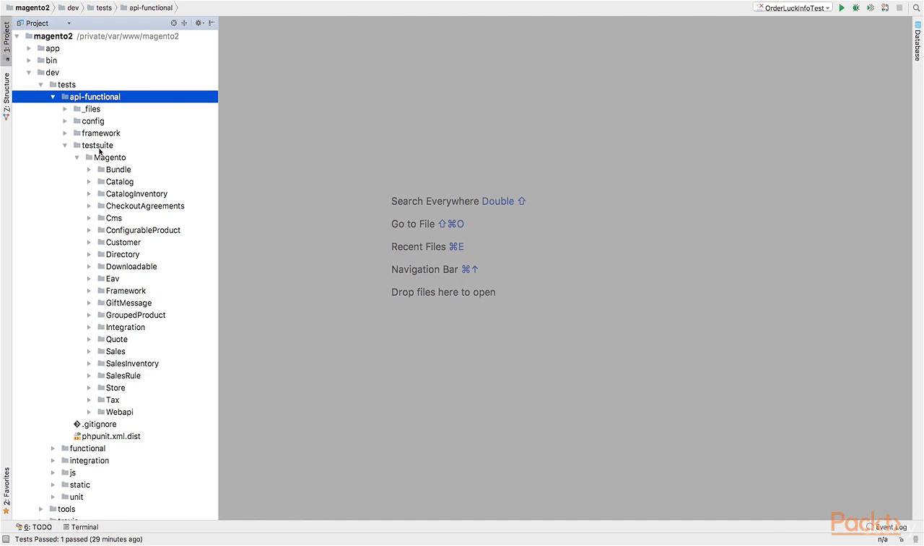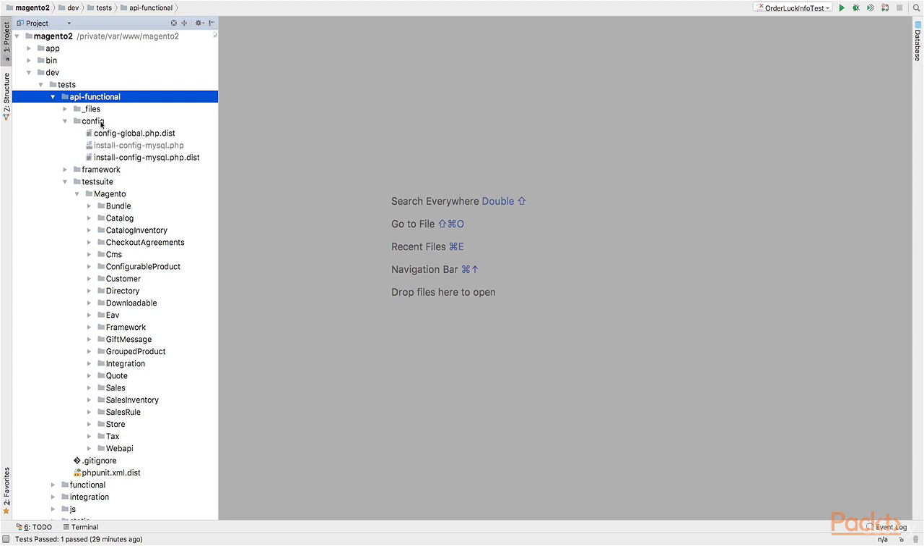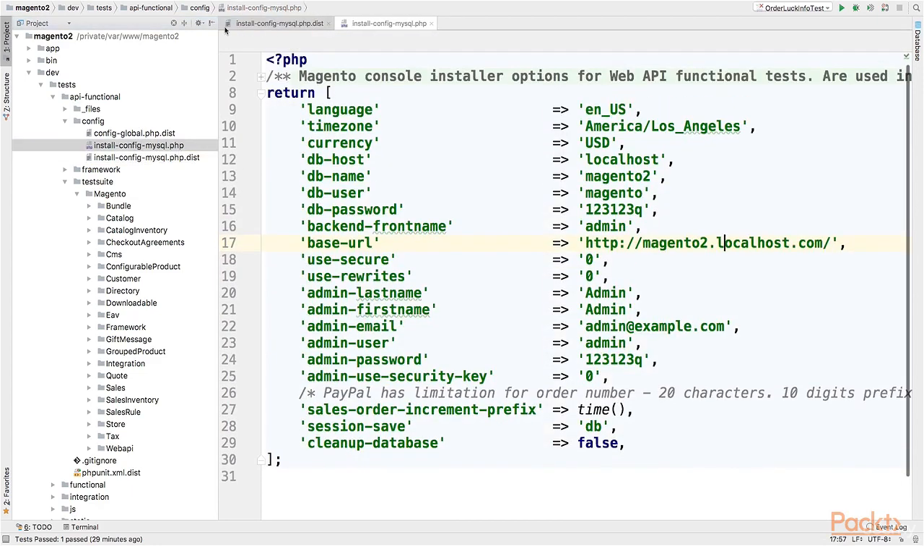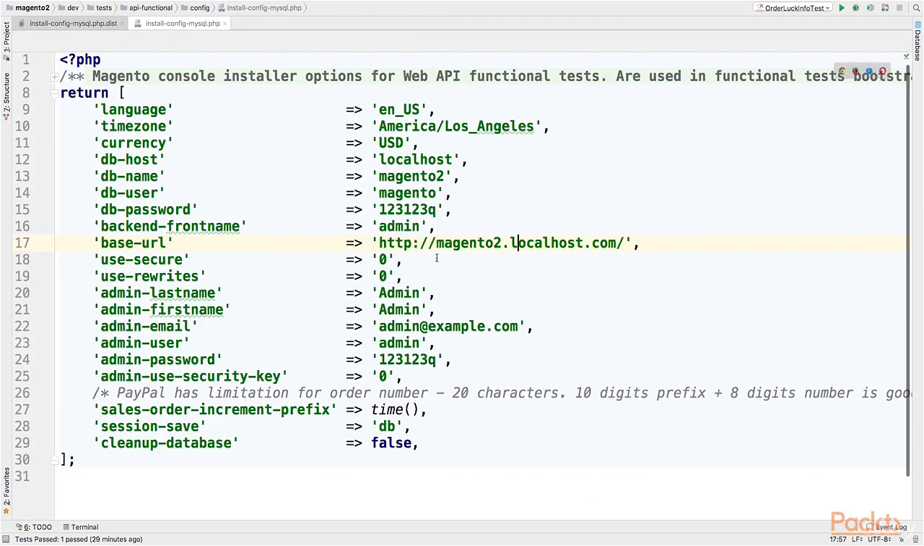Before running API functional tests on your instance, you have to specify a connection to Magento. That can be done in the config directory. There is an example of configuration in install-config-mysql.php.dist file. You can copy this file without the dist extension and specify your credentials.